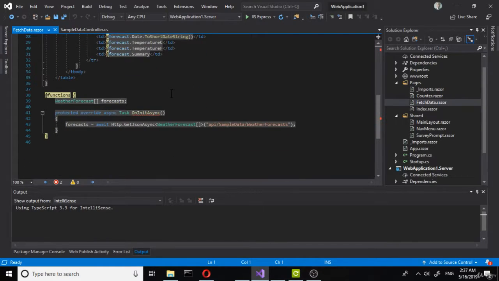And now the interesting part in here is how would you actually make a call. So you have get JSON async, and then you have the type which you would get, and then you have the actual route. So this HTTP thing, it has several options. Let's see if we can actually take a look at them. No, I don't believe we can.